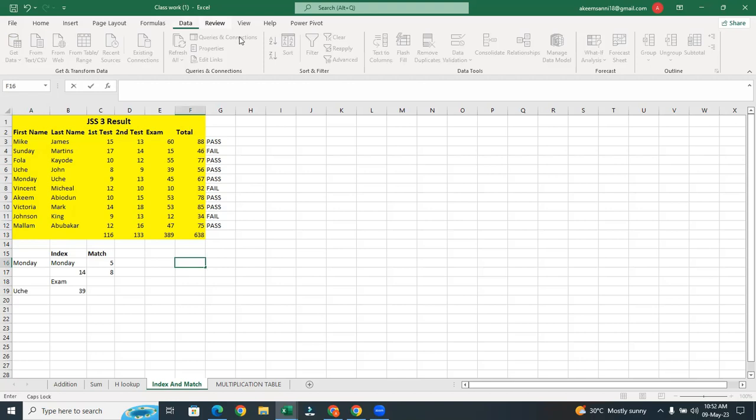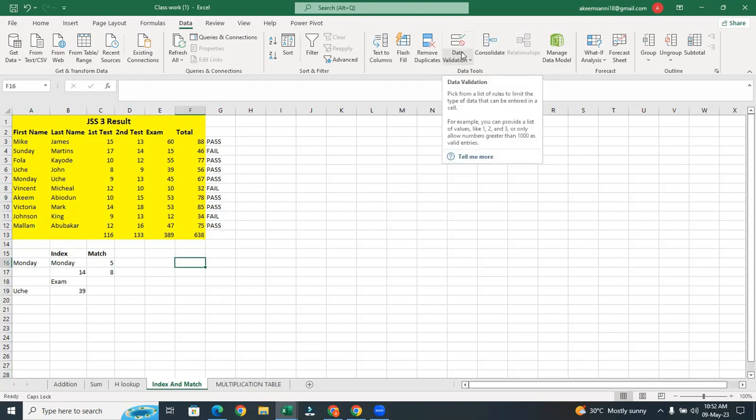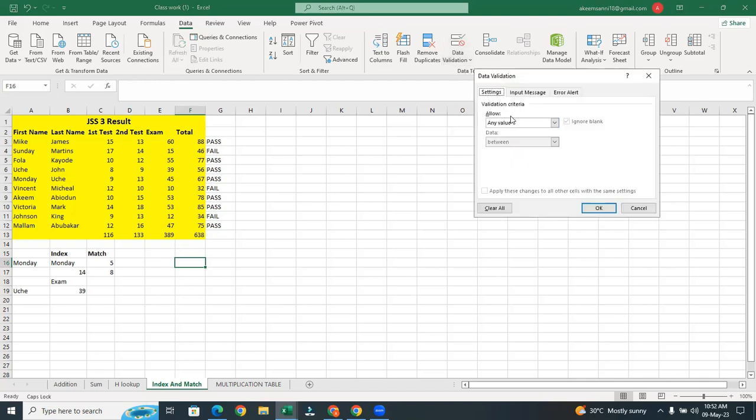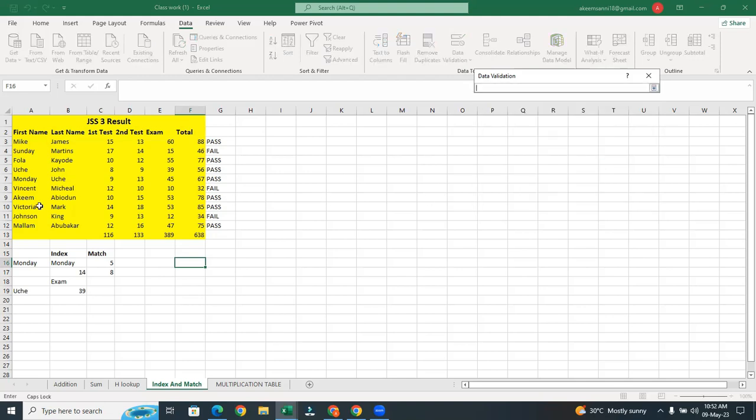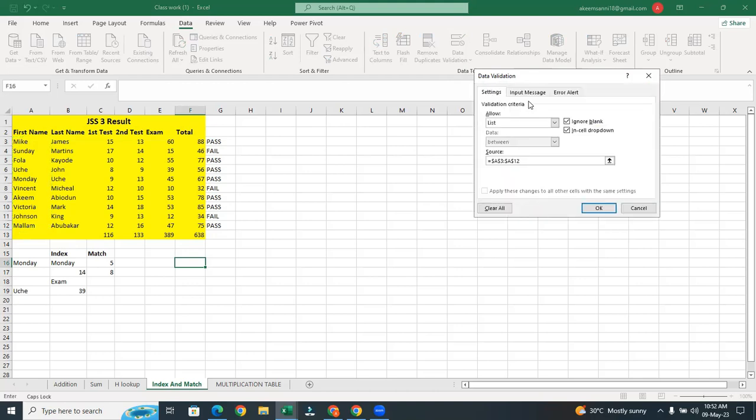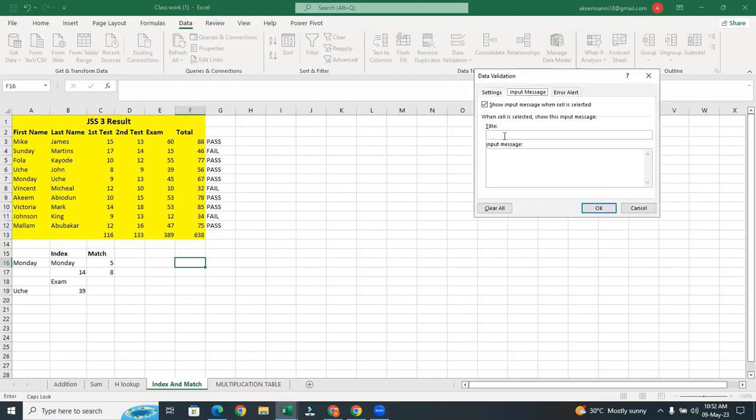I'll go to data. Then I'll go to data validation, right? So if I go to data validation, now instead of selecting any value, we want it to be in list. So I'll choose list. Now I need to select my source. So my source is this. This is all that I want to put in the dropdown, right? So now the next one is input message. So the message that I want to display, I'll just say first name.